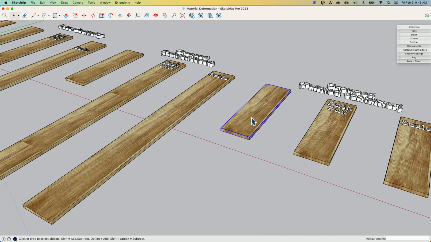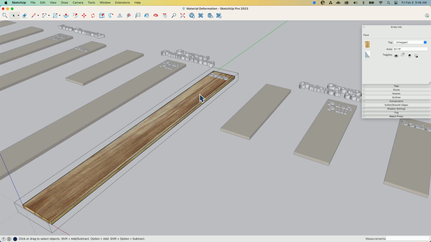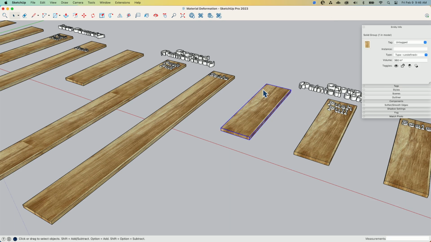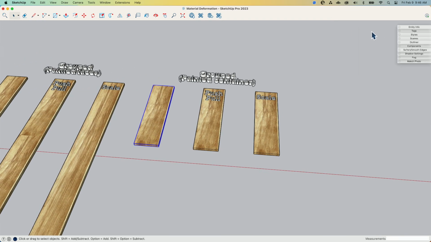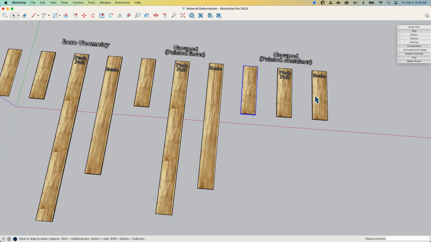So the container has a color right now. If I look at entity info, you see the container is colored with the wood. If I pick this one over here, it says there's nothing applied, because it's actually applied to the faces in this case. Whereas in this one over here, if I come in, the face has no material applied, but the group does. So this, like I said, is straightforward up to here, and then things get not so straightforward.